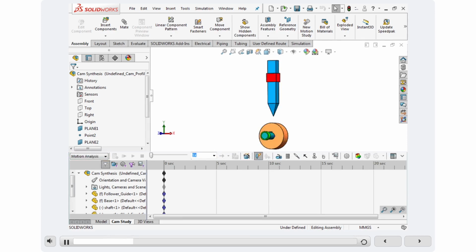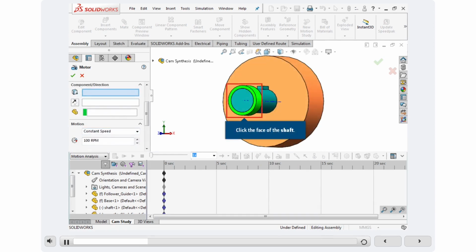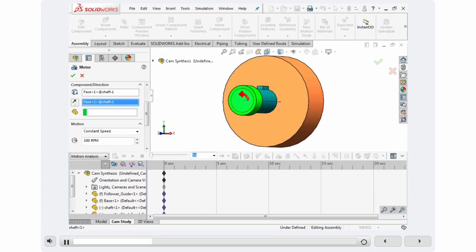Now, we will add a rotary motor to drive the camshaft at a constant speed of 20 RPM. This will rotate the cam once in every 3 seconds. Click Motor. Ensure that rotary motor is selected. Next, click the face of the camshaft. For motion type, ensure that constant speed is selected. Next, to set the speed, enter 20 RPM. Click OK.